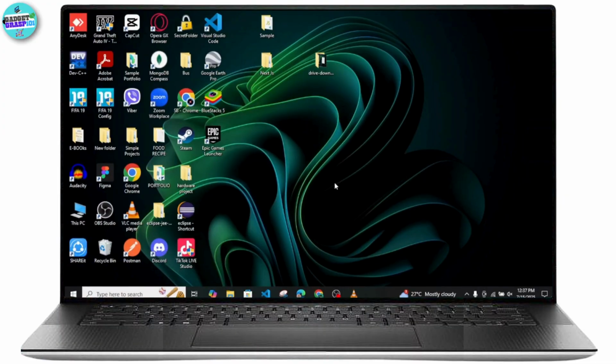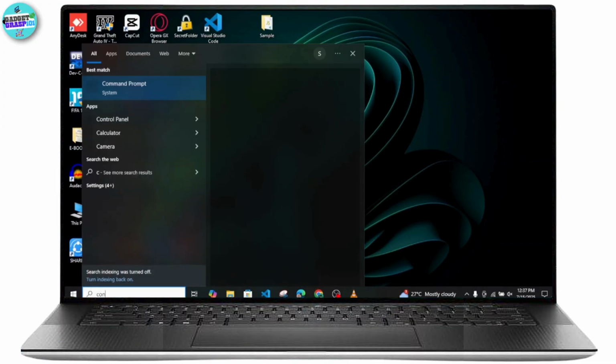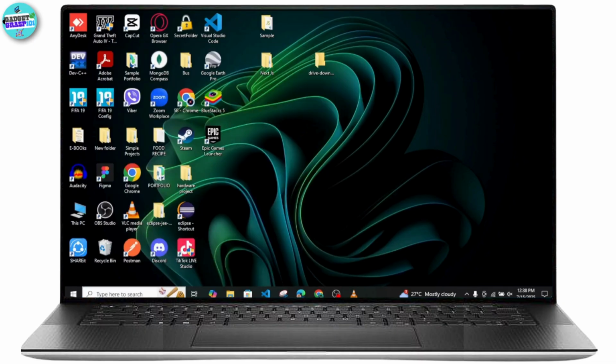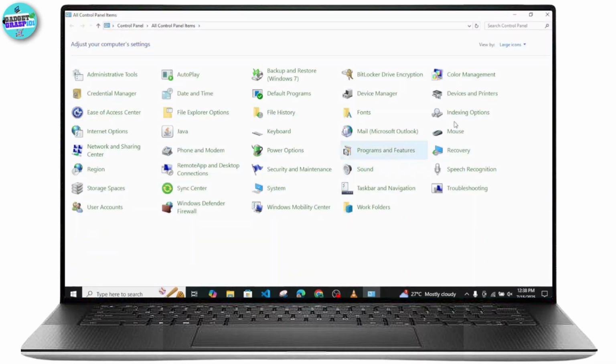In this video I'll be showing you how you can easily increase the volume of your laptop's speaker. So first thing, just head over to the search bar and simply search for control panel. Now just locate this option that is sound, so simply select it.